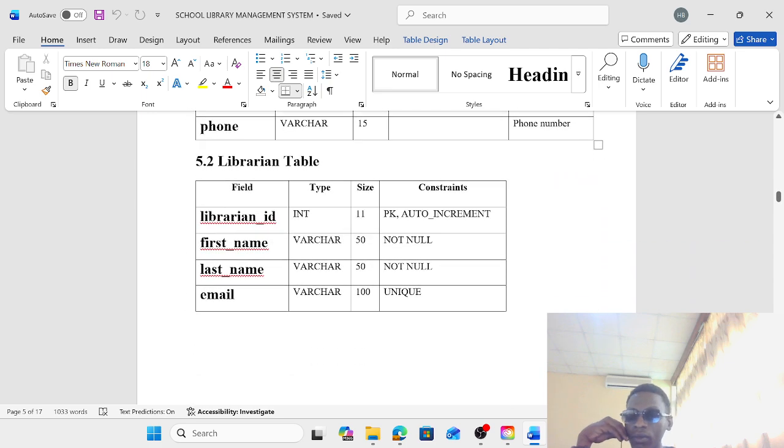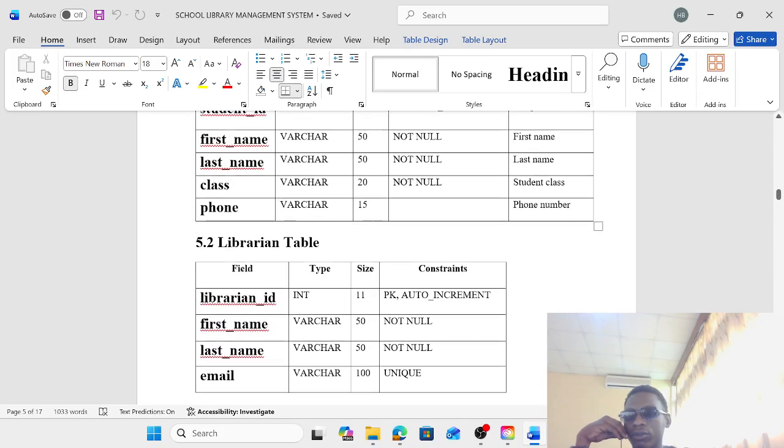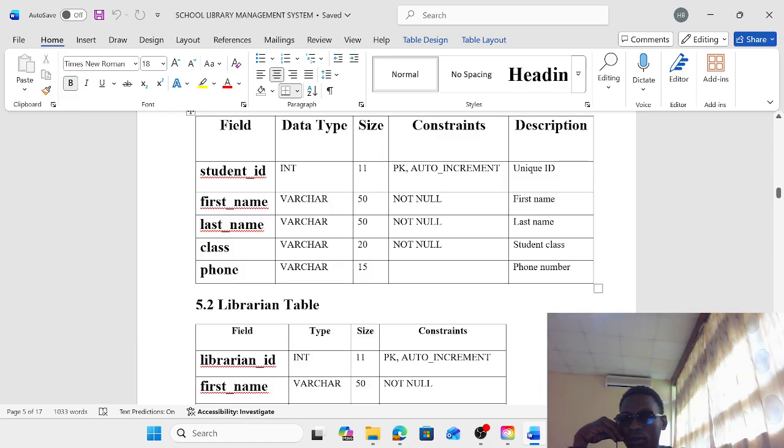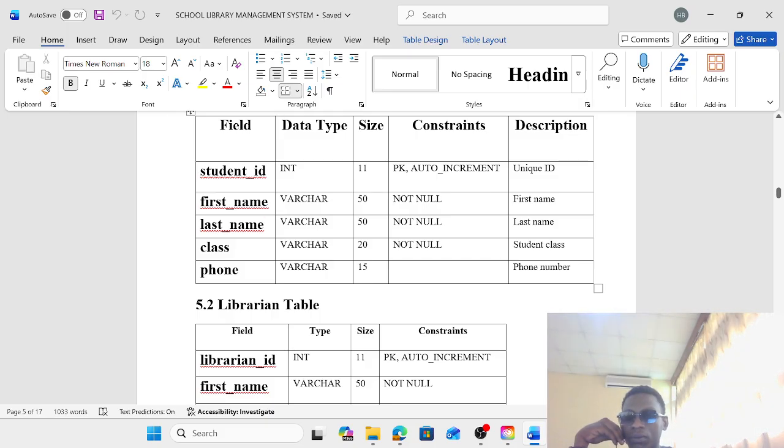For example, here the student table includes student ID, int, primary key, PK yes, with auto increment. First name and last name as not null, and the class. The fields include unique ID, first name, last name, student class, phone number, and so on.